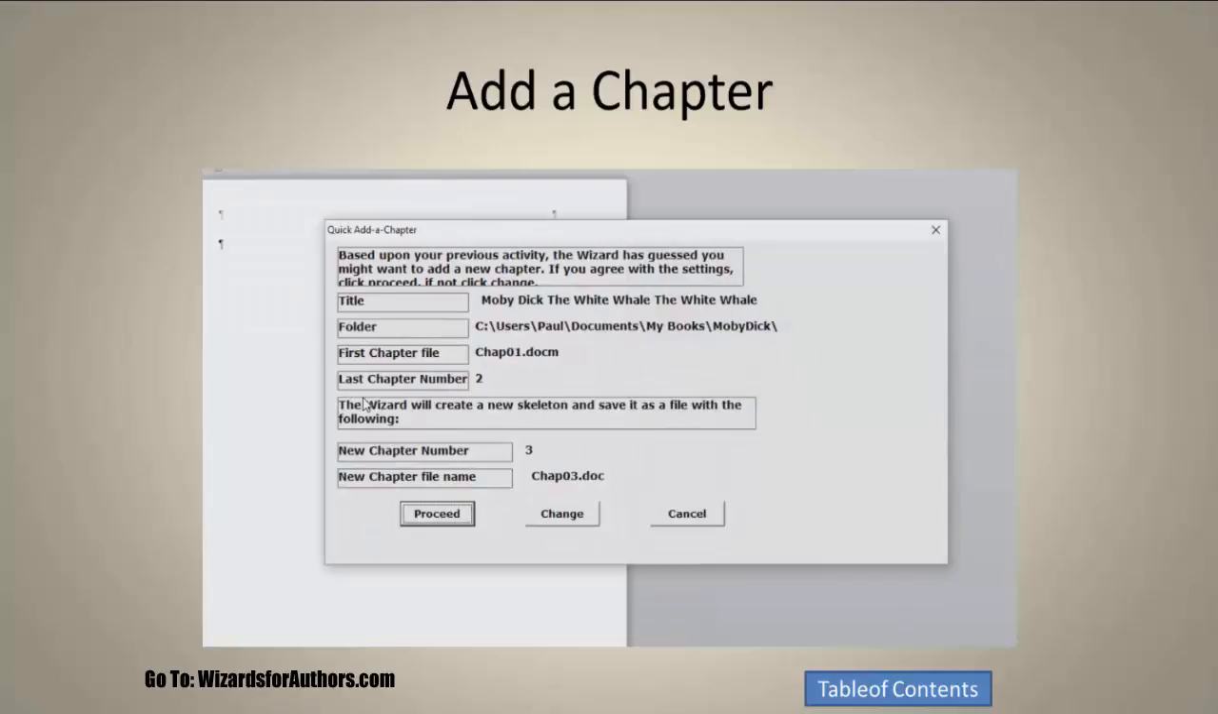Now notice that we have a different dialogue presented. It knows that the title is Moby Dick, the folder. It knows that the first chapter is stored in Chapter 1 Doc M, that the last chapter we put in was 2. The wizard will create a new skeleton and save it as a file with the following. The new chapter number will be chapter number 3, and it will have a file name of chapter 3.doc. Well, if we click Proceed, it will create this chapter.